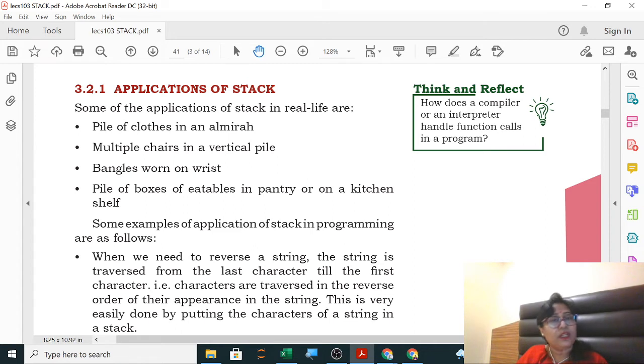Bangles worn on a wrist, yes, very good example. When you are wearing the bangles, the last one which you are putting in will be popped out first, taken out first. Pile of boxes of eatables in a pantry or on a kitchen shelf. Suppose boxes one above the other you have kept on a kitchen shelf or in a pantry. There also you do the same thing.